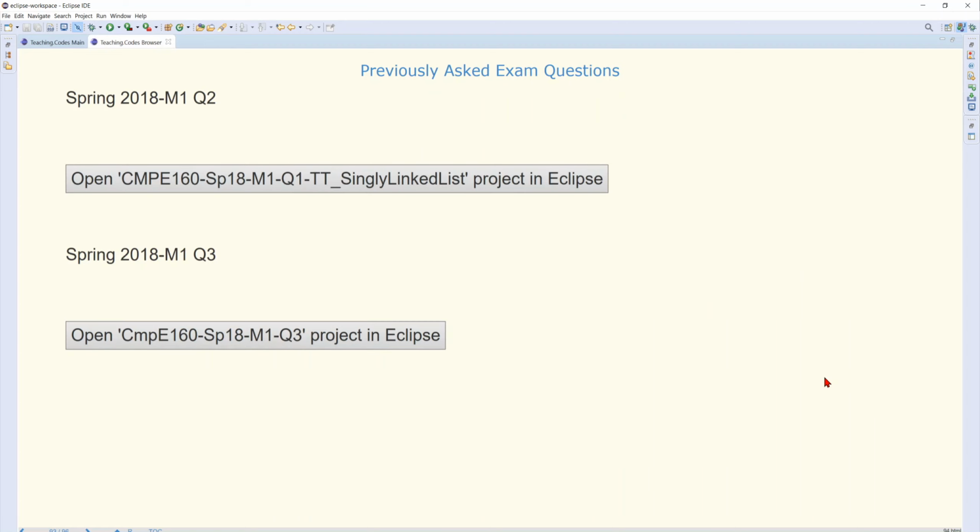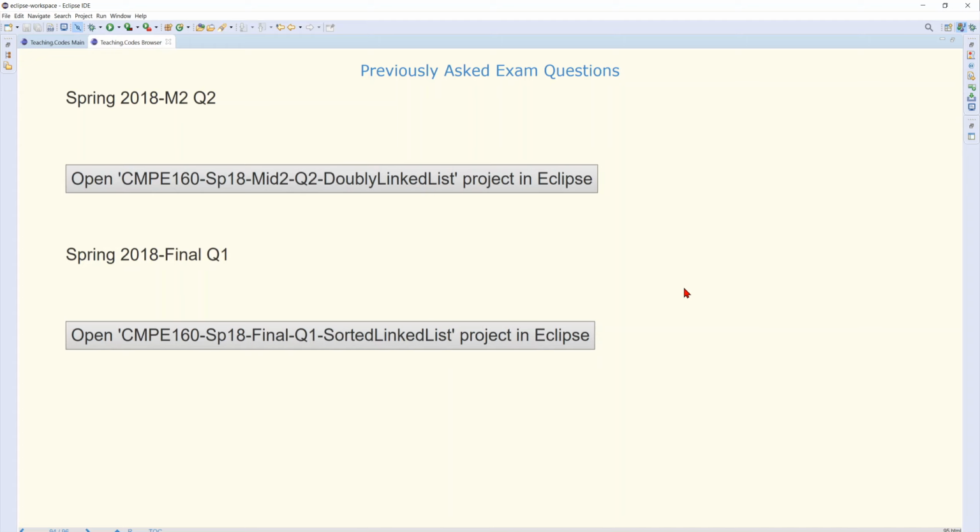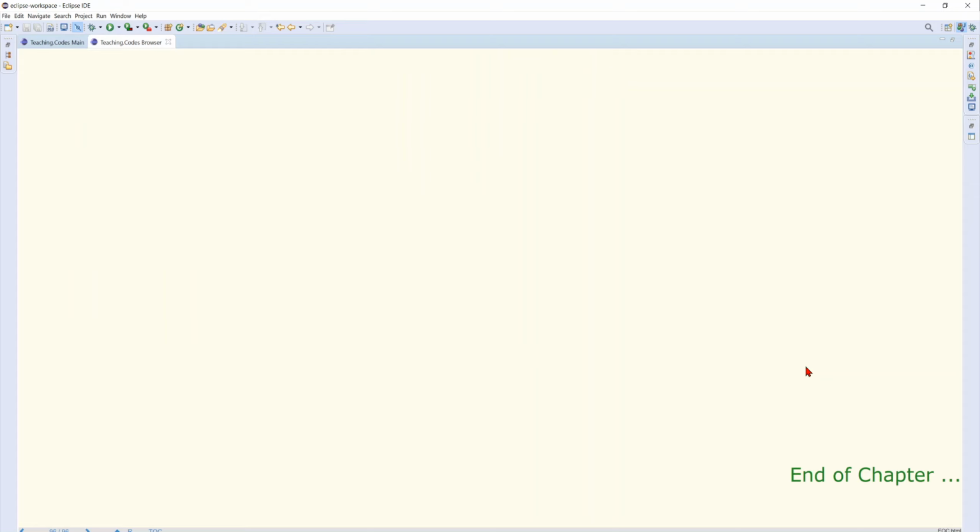So this is the end of this chapter. Here you have some previously asked exam questions in CMPE160. For example, this one is from spring 2018 in midterm 1. That's the second question. This is the third question from the same exam. So you have some questions related to this chapter in these slides. That will be the end of this chapter.